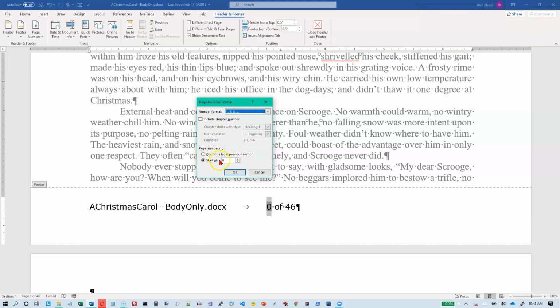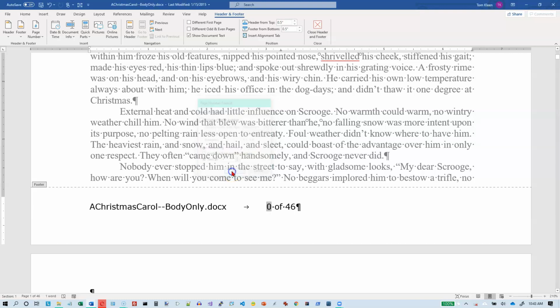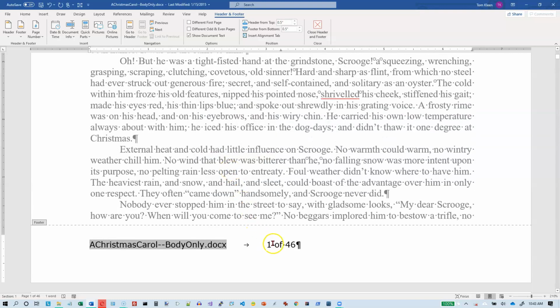But here it gives us a starting number. And normally this would be 0 or would be 1 instead of 0, but I think that I must have played with this document previously and told it to start at 0. But that's fine because now we know how to go in and fix it. Just change that to a 1. You could also type it in, click on OK. And now this is page number 1 of a 46-page document.